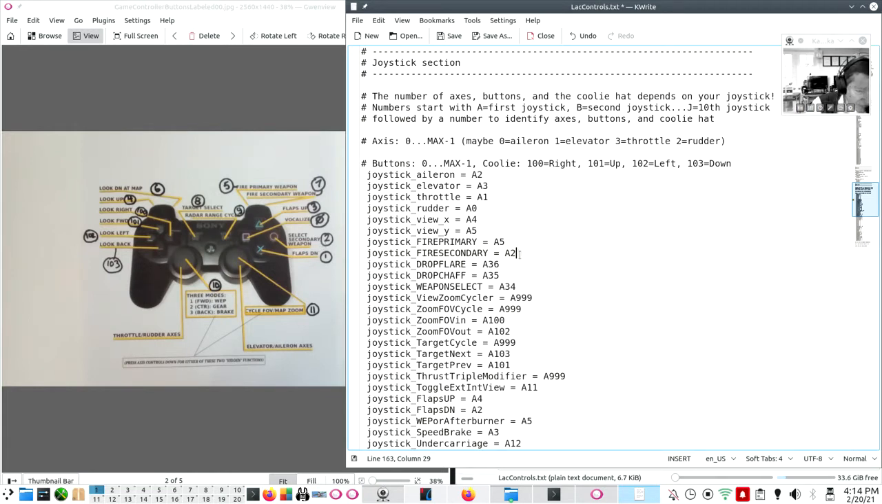Oh, I'm sorry. That's not right. Fire secondary weapon is 7. I already did that. Select secondary weapon is 2. That's this one. Okay.